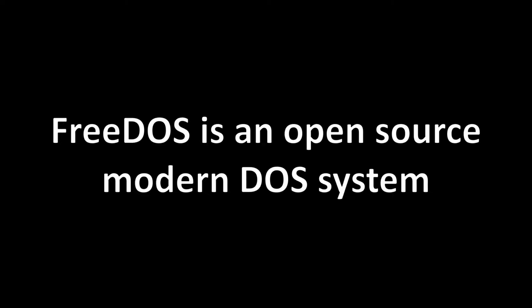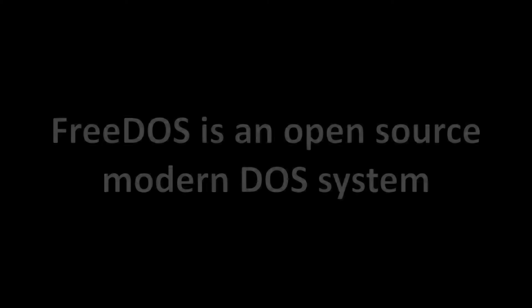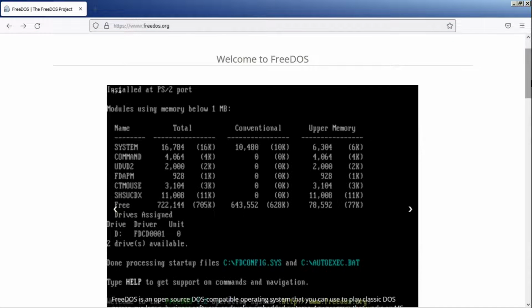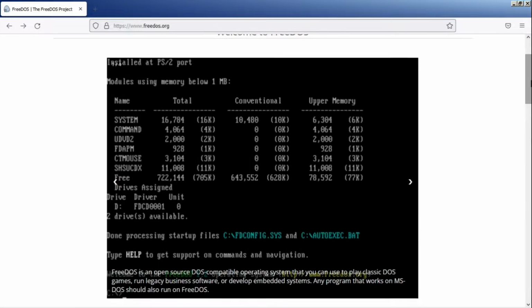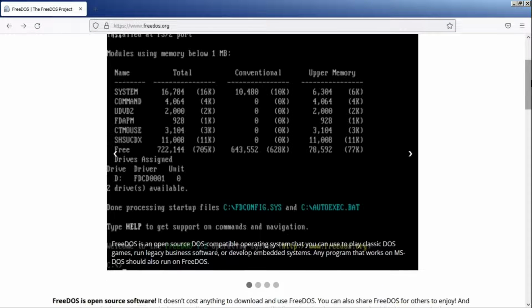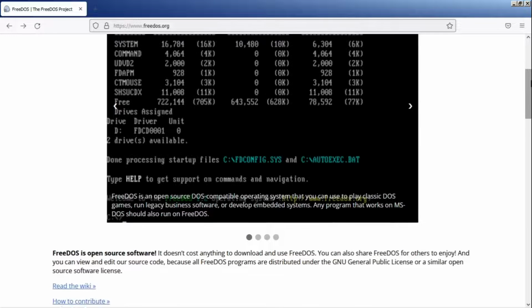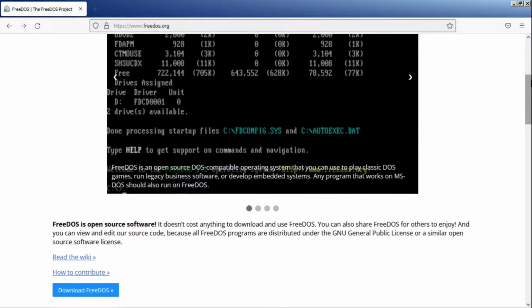FreeDOS is designed as an open-source modern DOS system. Its official website provides a convenient way to install on virtual machines and hard disks. However, there is very little support for installing on USB. Without further ado, today I will share with you 3 ways to install FreeDOS to USB.